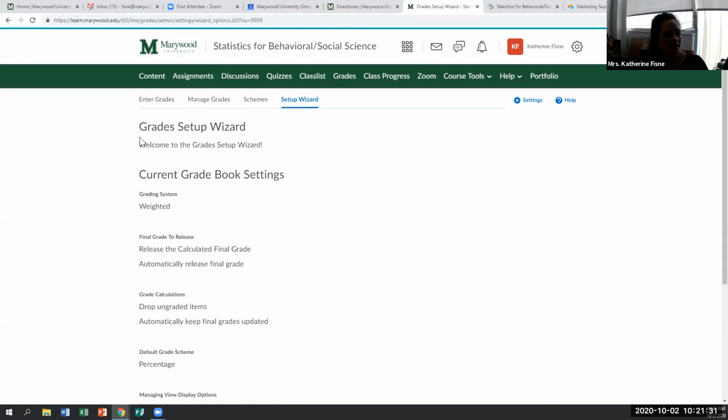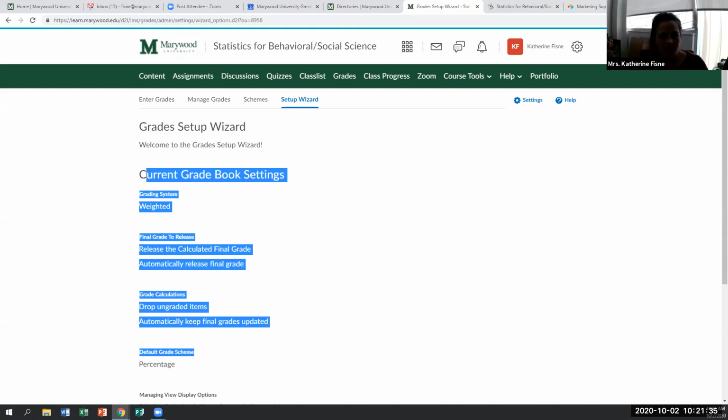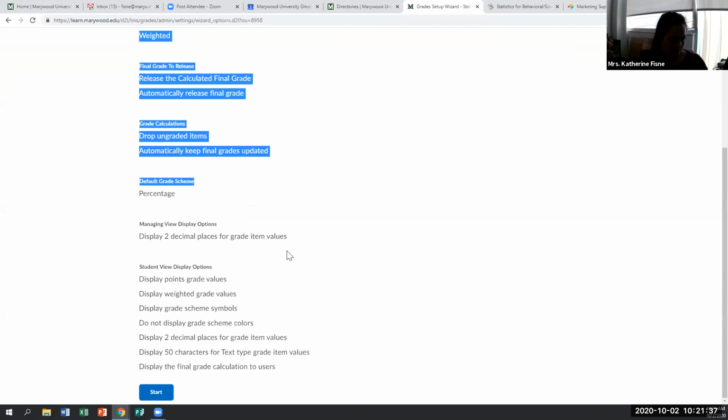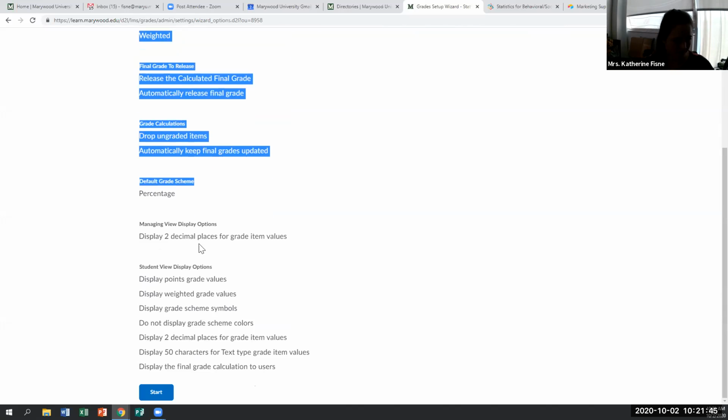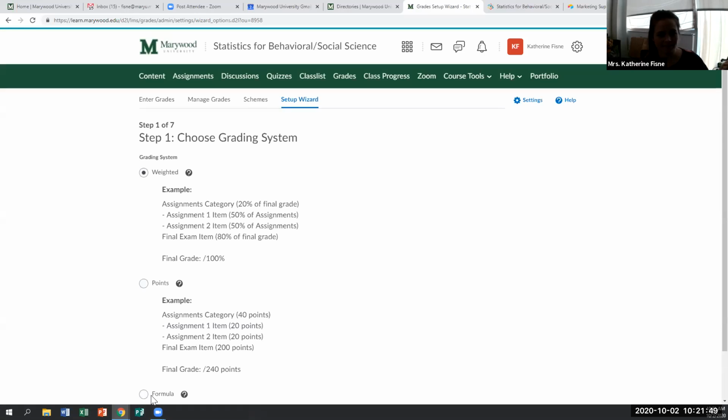It says, welcome to the setup wizard. The first time you do it, it won't have all of this. It'll just have start the wizard. But at any point in time, even mid-semester after you've started, if you've tried something and it's not working out the way you want and you want to adjust it, you can come to this page and click start. And it will take you through it.